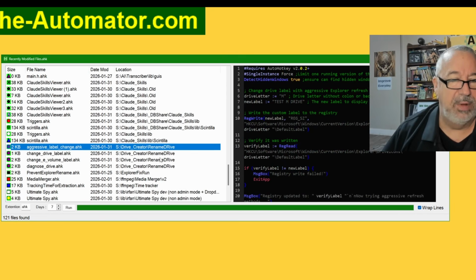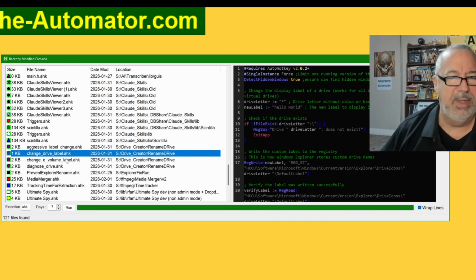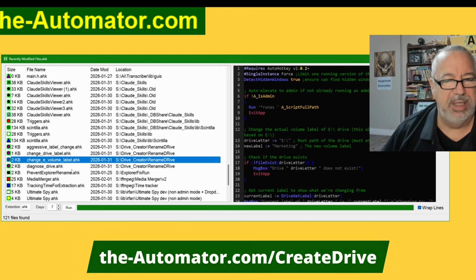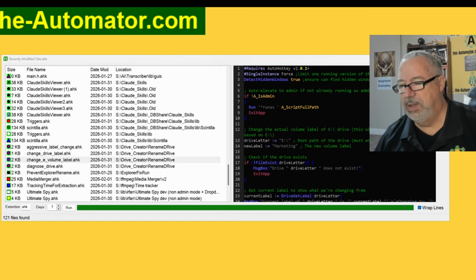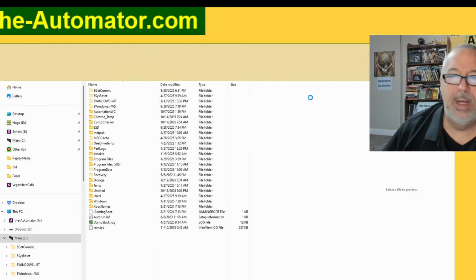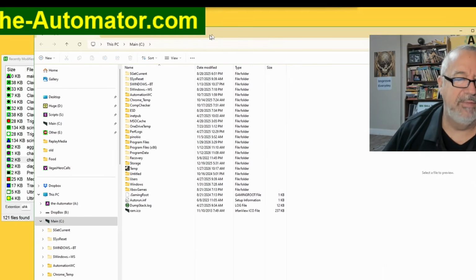Rename drive. Now, I'm not going to show the scripts here. It's okay, but we're incorporating these into our fake drive creator. And let me show you. I can show you this. Let me bring over Explorer. We have a tool to create virtual drives.